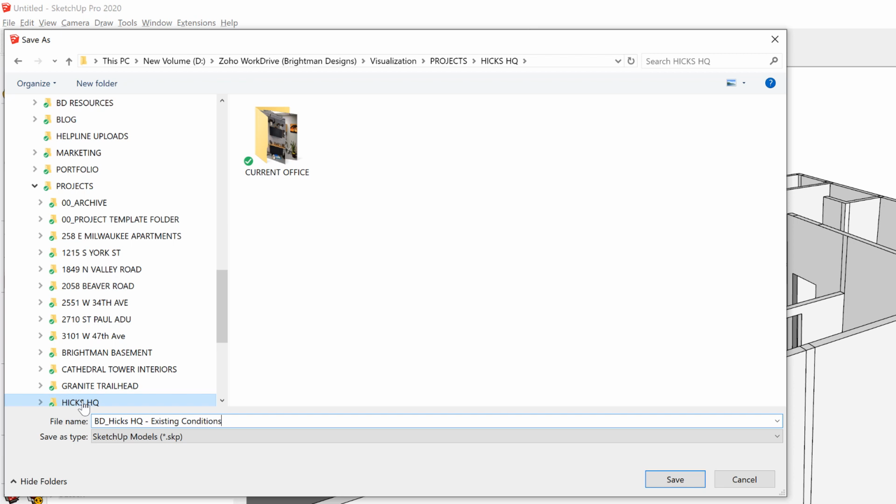It's file management. It's all in, I think, chapter 4 of my book. And I gotta tell you, if you got your own system, then hats off to you, stick with it. But if you don't have a system, you just have to be disciplined and name your files in a logical way, save them in folders, and if you need a kickoff point for that, my book is a great resource for file and folder management. So Brightman Designs, Hicks HQ, existing conditions, and save it.